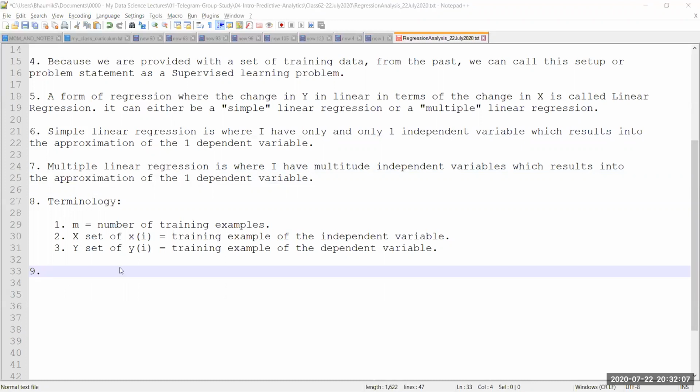First of all, we have defined a few variables or names. M is what we are calling the number of training examples which I have. X is the set of input variables or the features or the independent variables. So independent or input variables are also known as features, while output variables or the dependent variables are also known as targets. Okay, so x's are the features and y's are the targets.